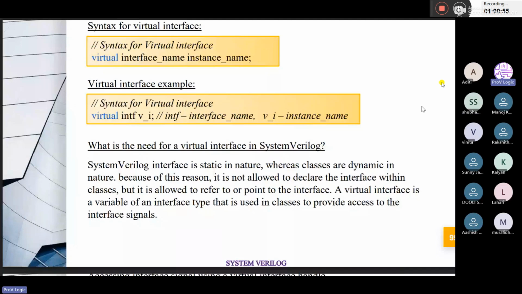Yes. We use the interface inside the classes only, but the interface itself we can't use inside the class because it's static. It cannot work with the class. So for that purpose, we are creating a virtual interface extra. Through that virtual interface instance only we can access it within the class. Normally we need to put the interface, but we cannot. That's why we are creating the virtual interface, which is not static in nature. Not static, it's dynamic. We can access the objects and classes using virtual.